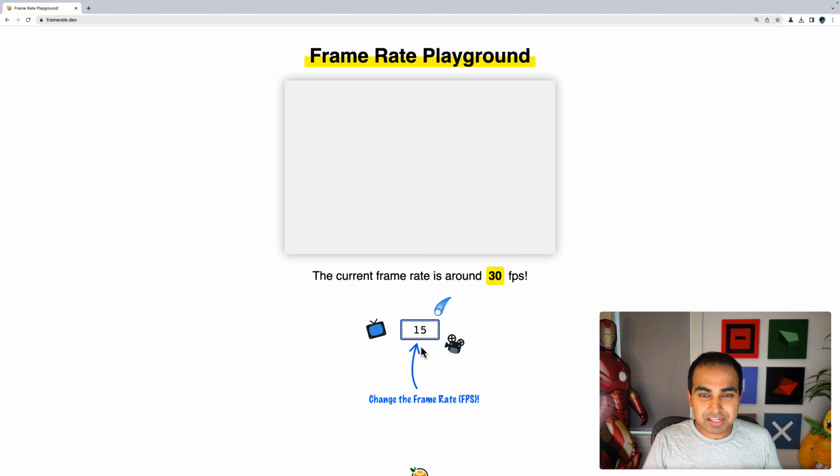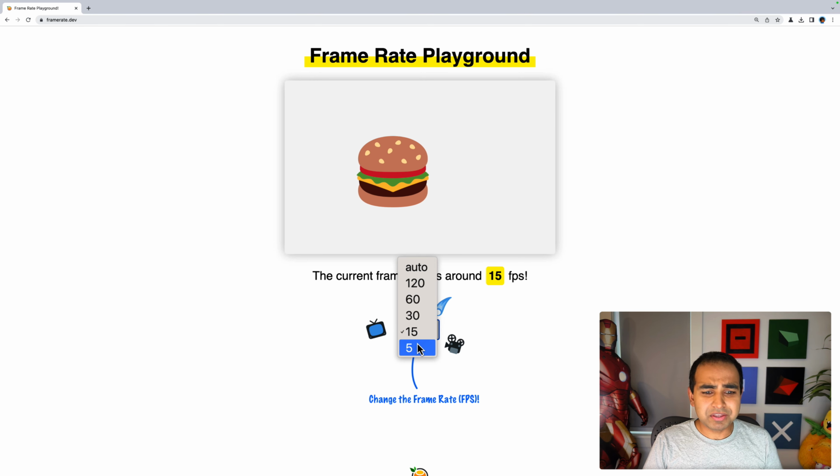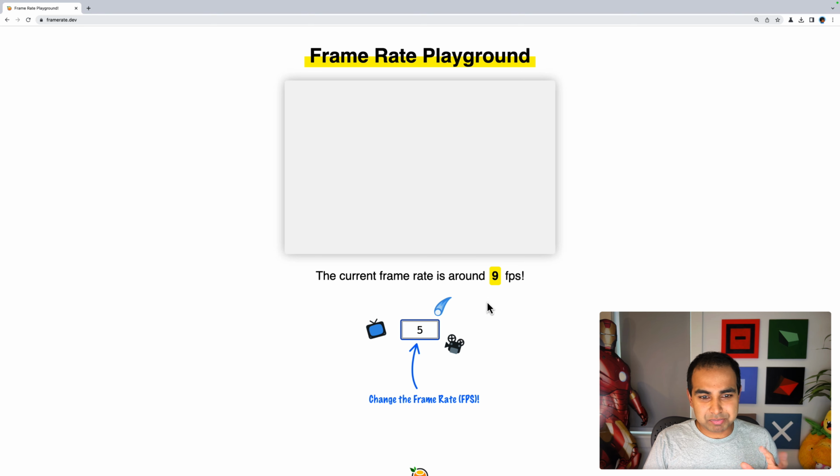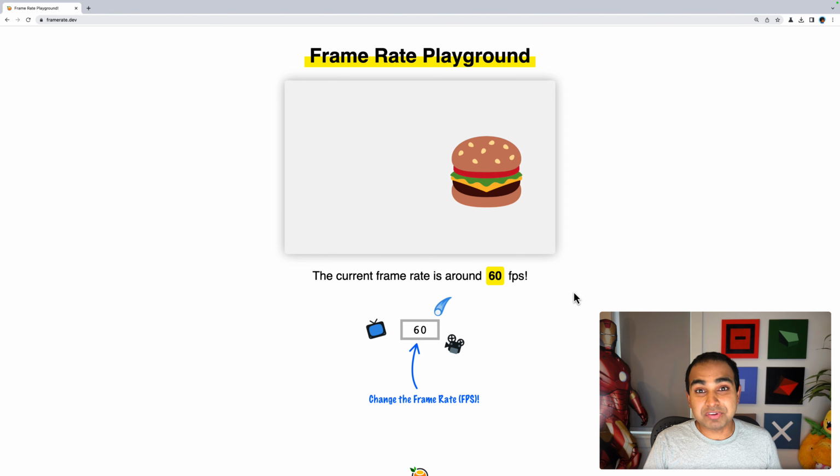And if I go to 15, it's more pronounced. You can see that the individual frames are much more obviously visible, and the jerkiness and the janky motion is much more obvious as well. And if I go to 5, you're going to be like, this is absolutely unusable. You can see each frame almost to the point where you can count as it is moving from one side to the other.